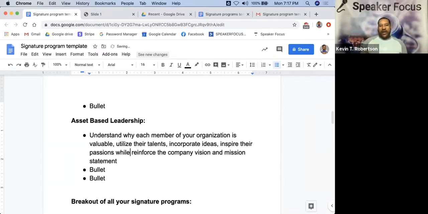Okay, now let's try. Understand why each member of your organization is valuable. Utilize their talents, incorporate ideas, inspire their passions while reinforcing the company's vision and mission statement. Damn, I'm the best you've ever seen in your entire life. Look at how that word sequence flows.